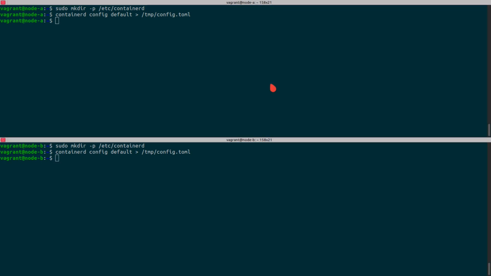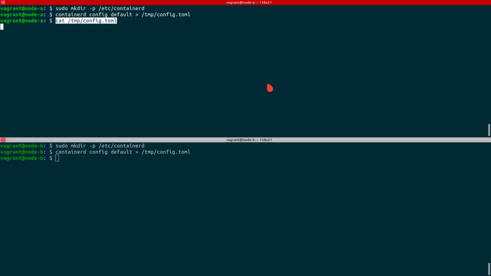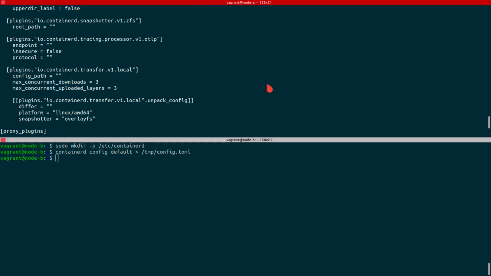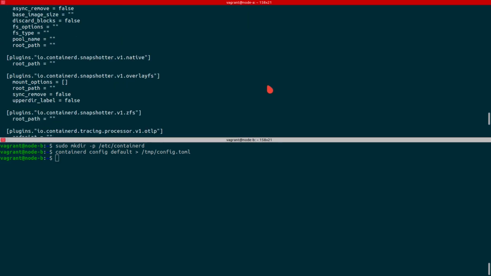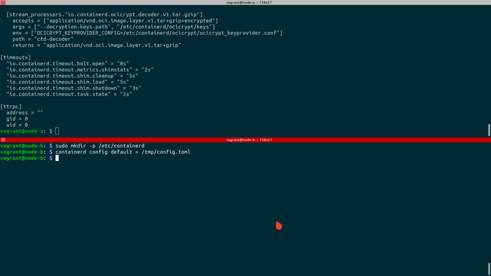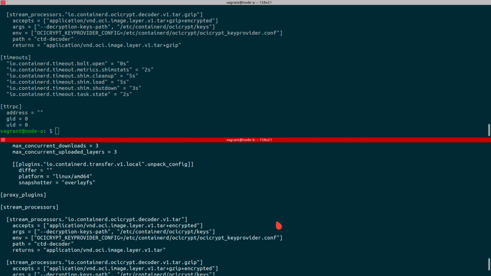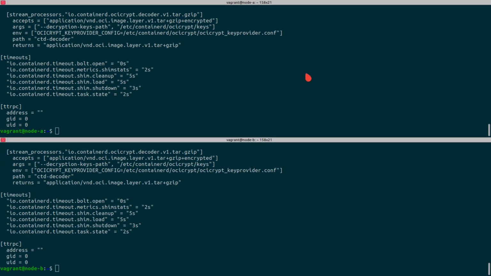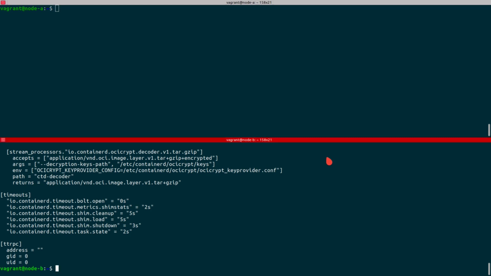Now let us cat the toml file that we generated using the containerd command, and it is a very long toml file. Let's also do a cat here in node B. Okay, let's clear our screen.